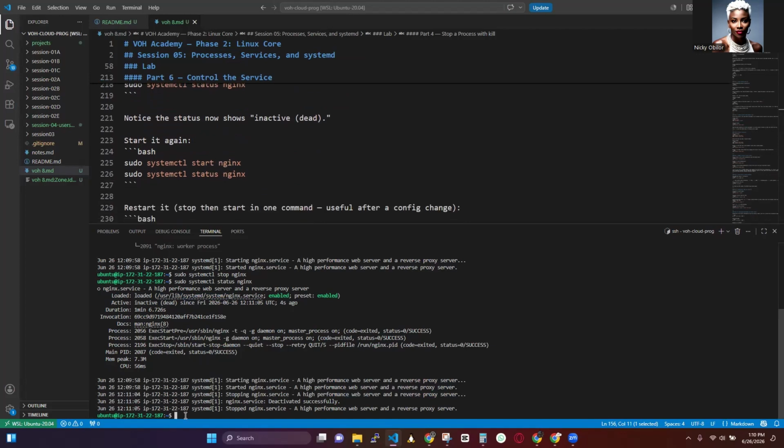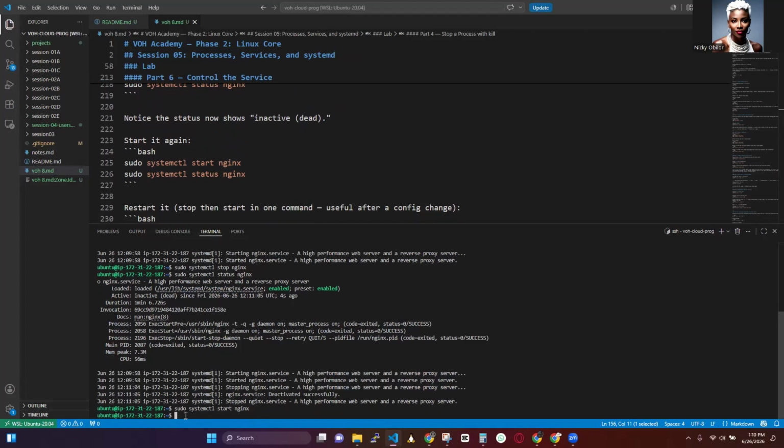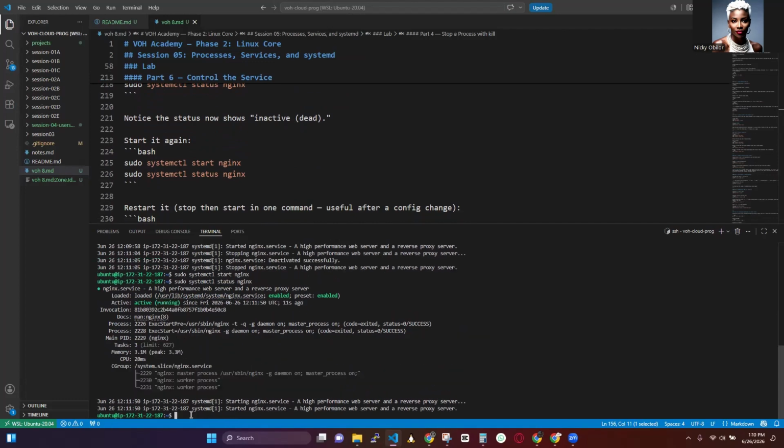Then let's start it again. sudo systemctl start nginx. And then if we do sudo systemctl status nginx, it's back, active and running.